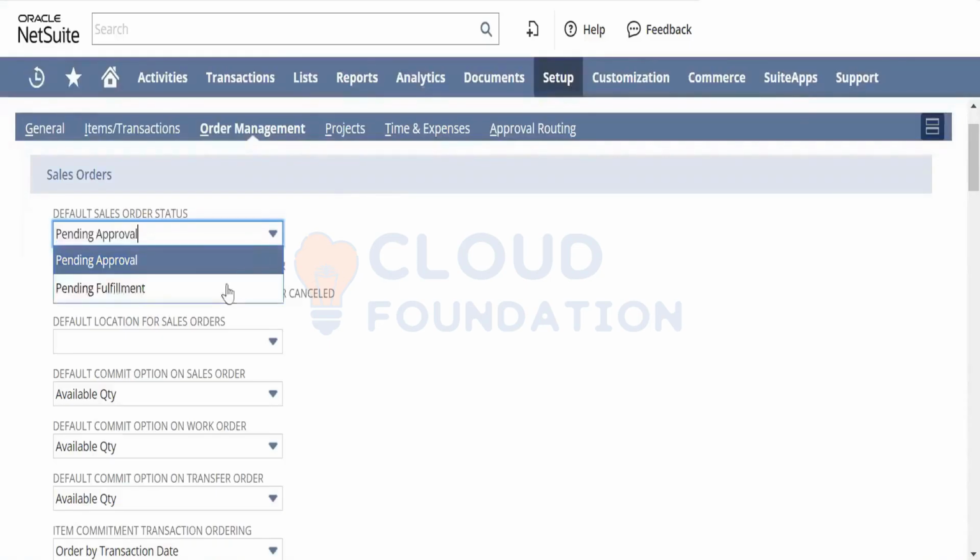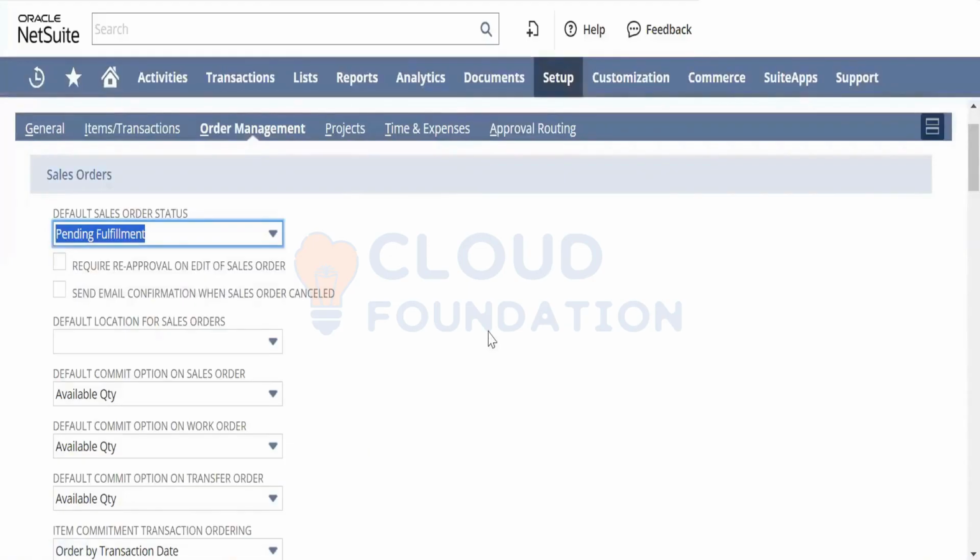What is pending fulfillment? By default, you're saying that when I create a sales order, I do not want it to be in pending state. It has to go to the fulfillment directly. Fulfillment is nothing but shipping out the material from your warehouse. So do you want it as pending approval or do you want the status to be pending fulfillment? That is your preference, which you can set up here.